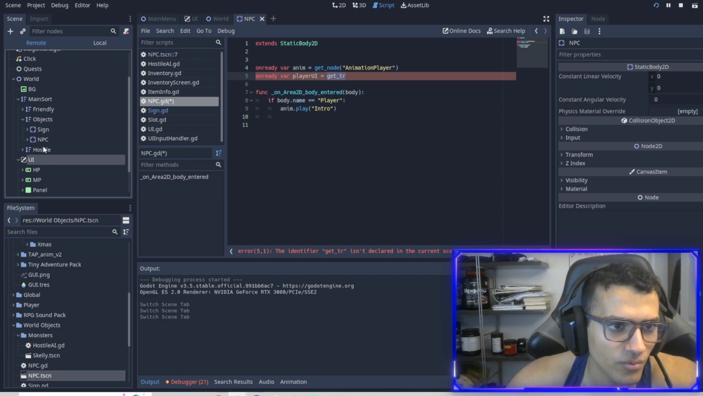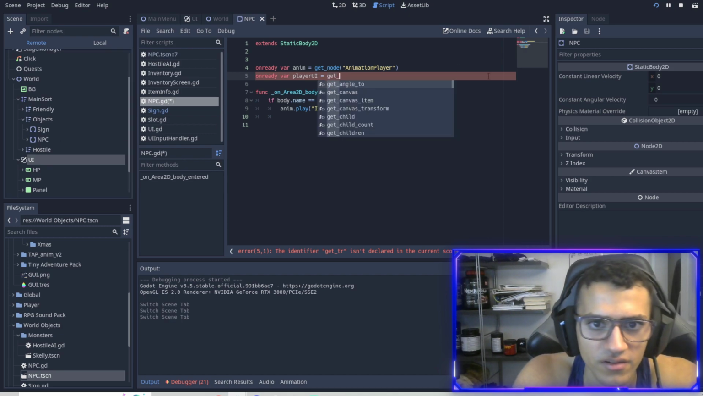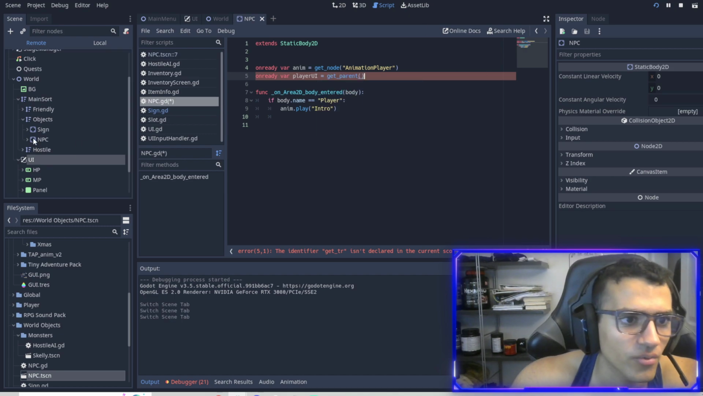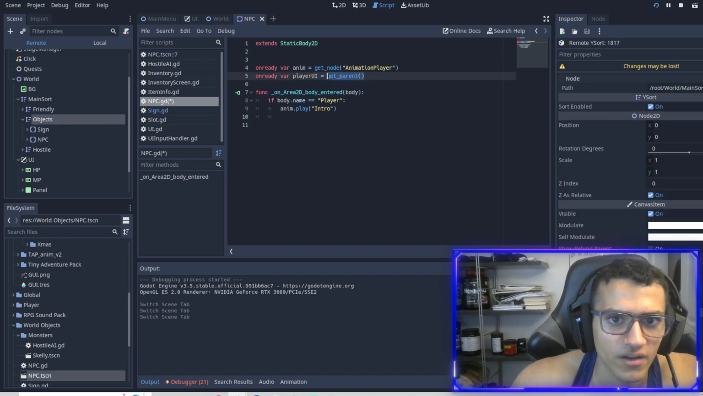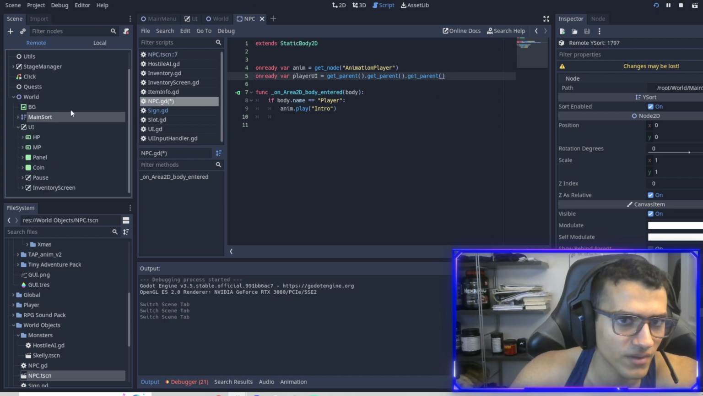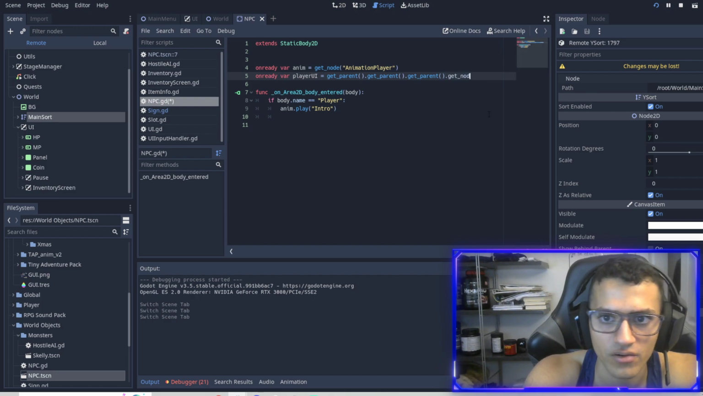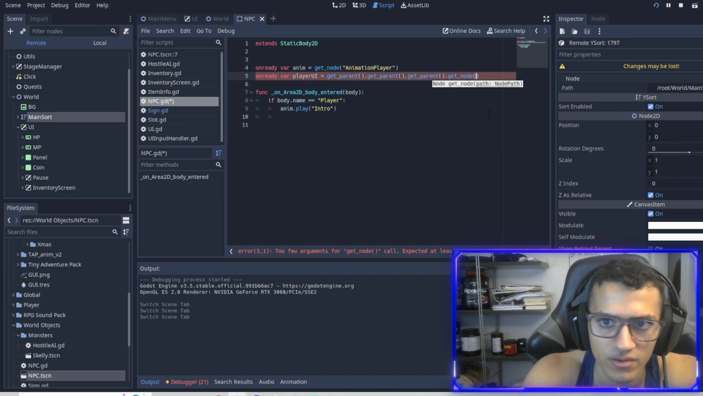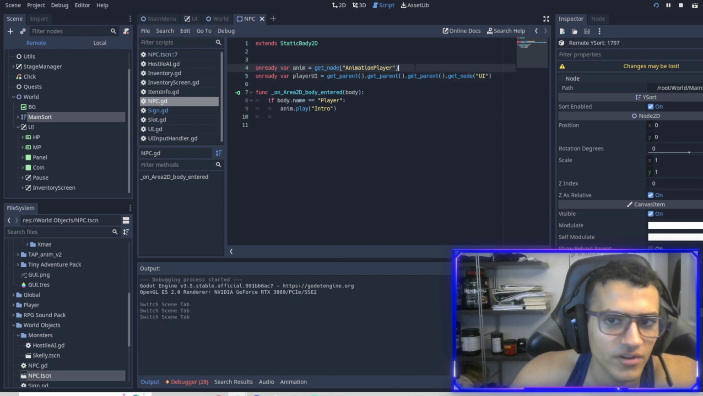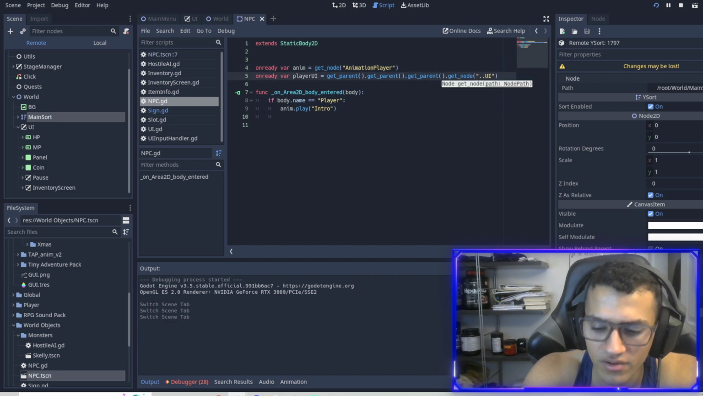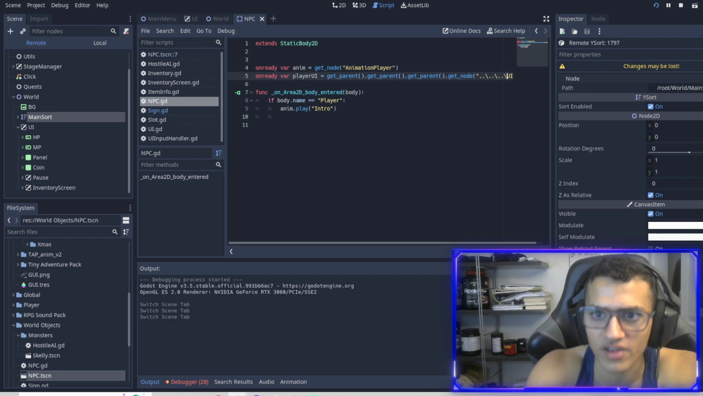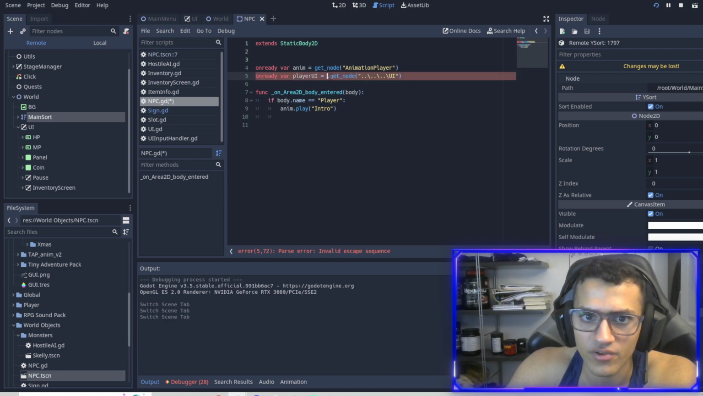The way I usually do it is I'll do get parent. That means we've gone up one. So we're now at object. If I do it again, it means we're now at main sort. If I do it again, that means we're now at world. And now I can just do get node UI, right? Yeah, that's it. Because that is how you spell it. And instead of get parent, what we can do is dot dot slash, dot dot slash, dot dot slash. I think it's that one. So now we can remove all those.